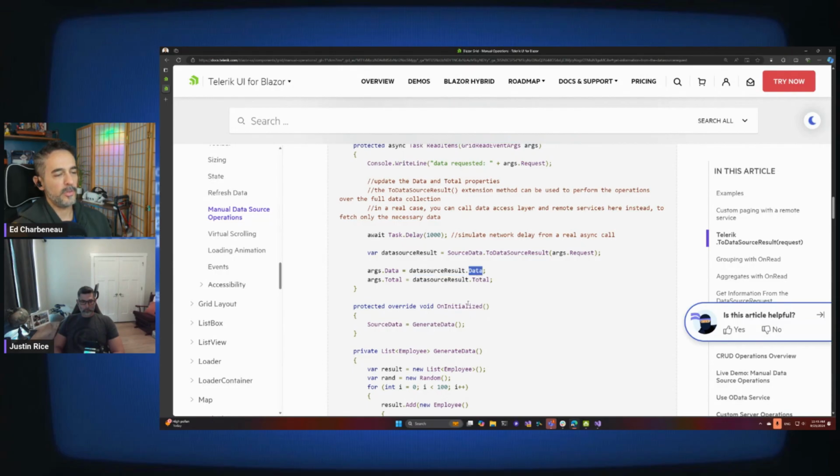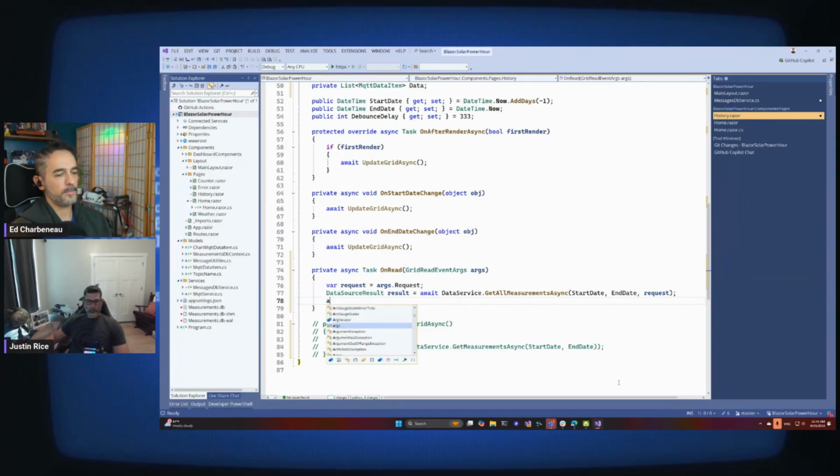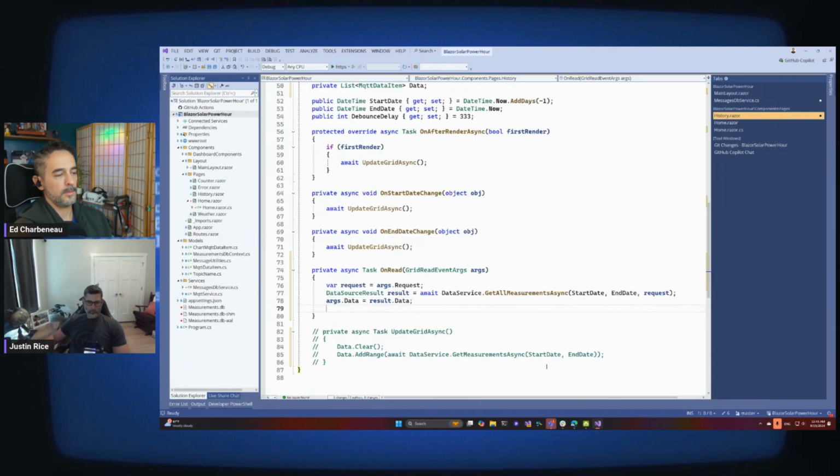It has the result of the query and the total number of items, and that's going to help with the paging part of this. So we don't have to write any of the paging logic into our SQL statements. So we need to do that. We need to say args.Data. And then when we do this, it will update the data view. So args.Data is going to be result.Data. And then args.Total is going to be result.Total.